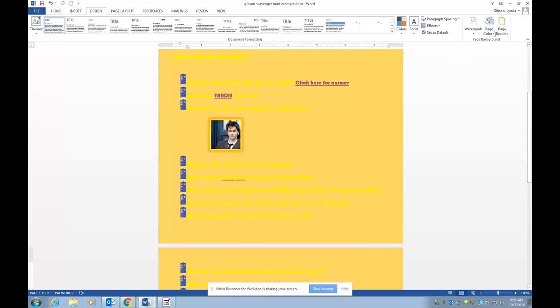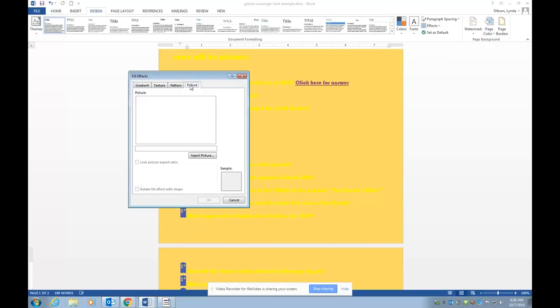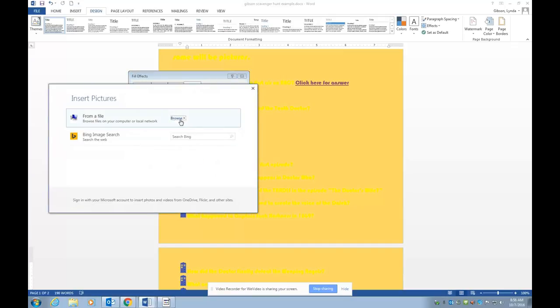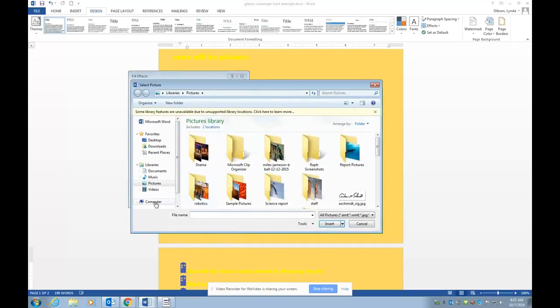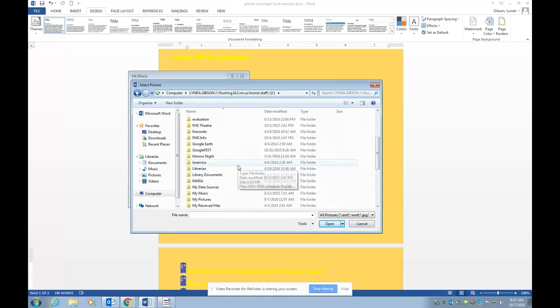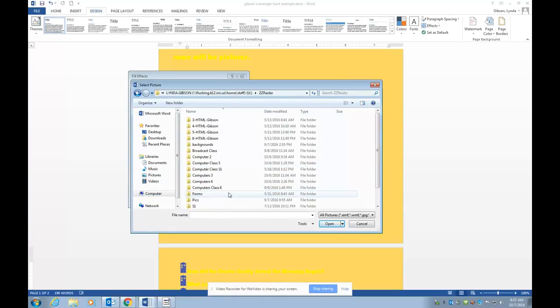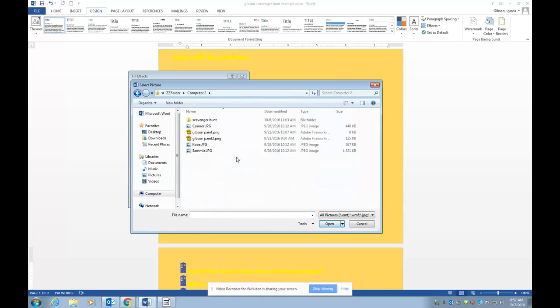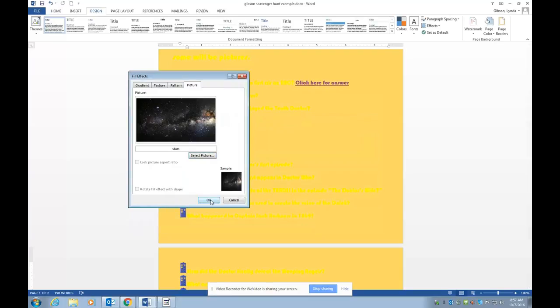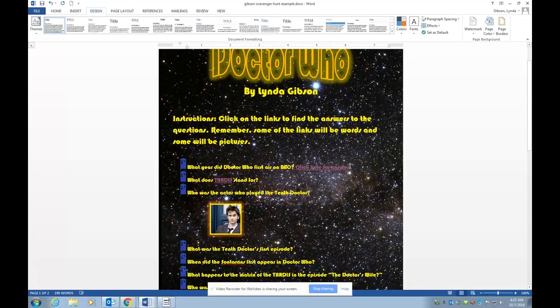And I'm going to go back to design and get my page color. Put my star pattern back on the back. And it was one that I had downloaded. And I might choose a different one this time. There we go.